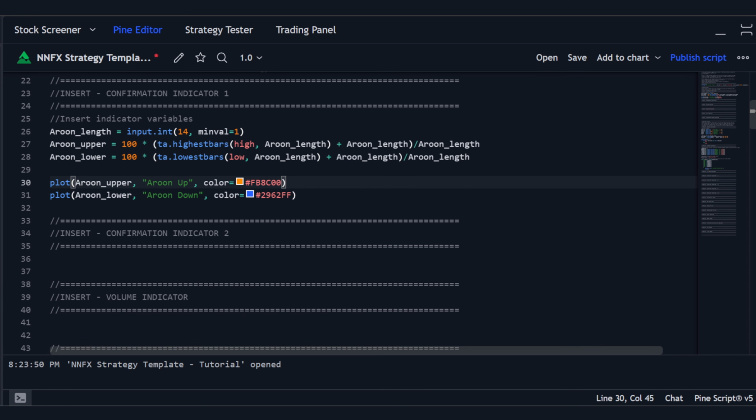Now I've mentioned the plot functions here. However, what I want to note is that we really don't want to be using plot functions within our No Nonsense Forex trading strategy unless they're on-chart indicators, for example, the baseline or moving averages. If they are off-chart indicators like the Arun for this example, it doesn't really make much sense plotting them on the chart. So I'm keeping it here just for now, just so I understand which one is the Arun upper and which one is the Arun lower, but I'm just going to comment them out like so.